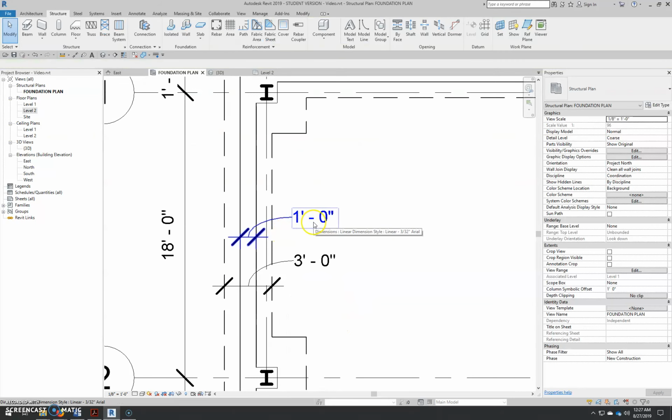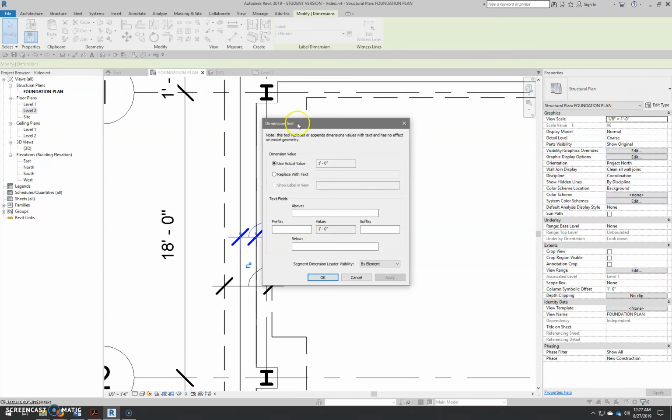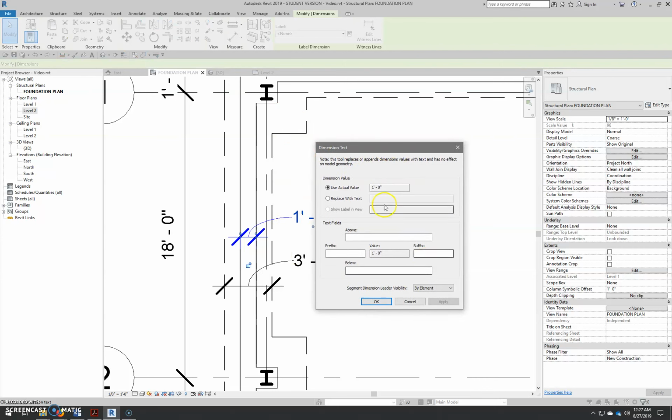Now these are typical dimensions. If I double click these dimensions, it opens up this dialog. This dialog lets me modify my dimensions as needed. So I can actually replace this dimension with text if I wanted to. I don't. I want to keep the dimension, and I can use these text fields to place additional text above, below, in front, or behind as a prefix or a suffix.